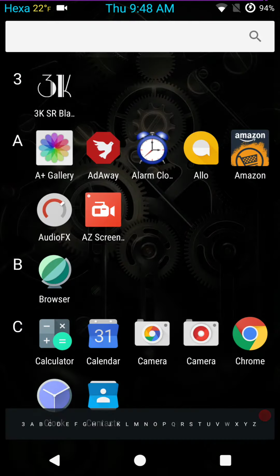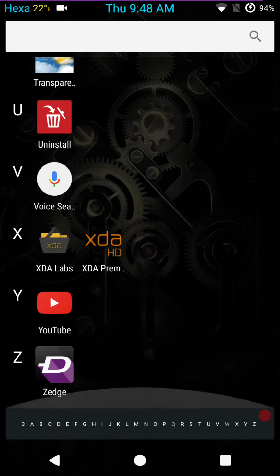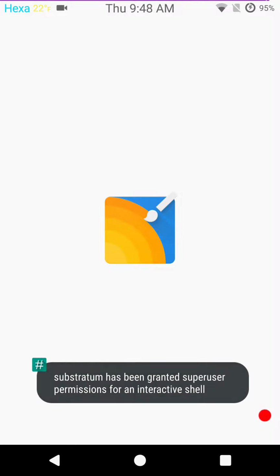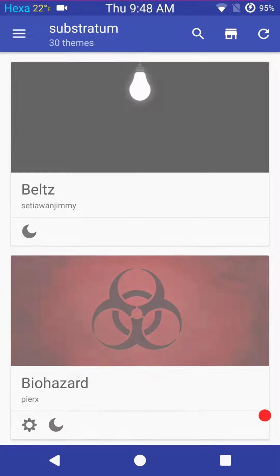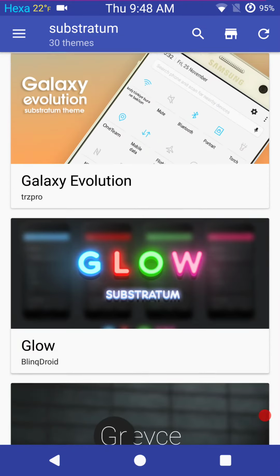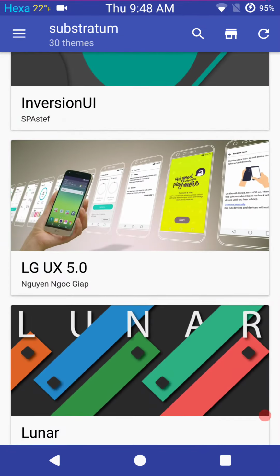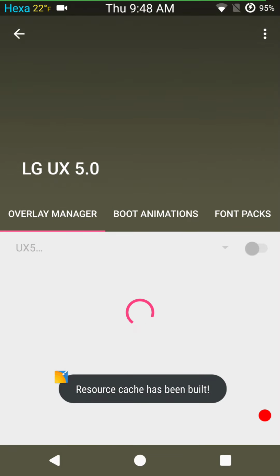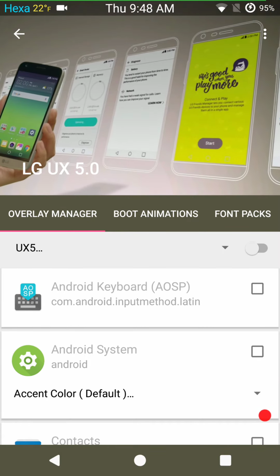I do want to put a theme on real quick just to let you guys see that Substratum is working. I'm going to do this as quick as I can. I already have the theme made, so basically all I'm going to be doing is enabling it. I'm just trying to think of which one I want to go with. You know what? Let's go with something that's not completely off the wall. I'm going to pause this while it builds its cache resources. Actually, that was pretty quick.